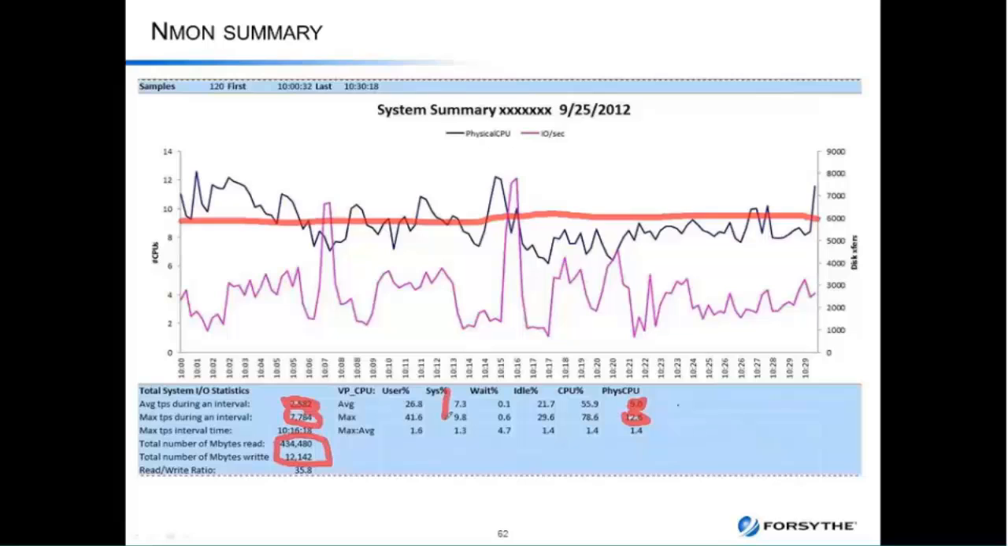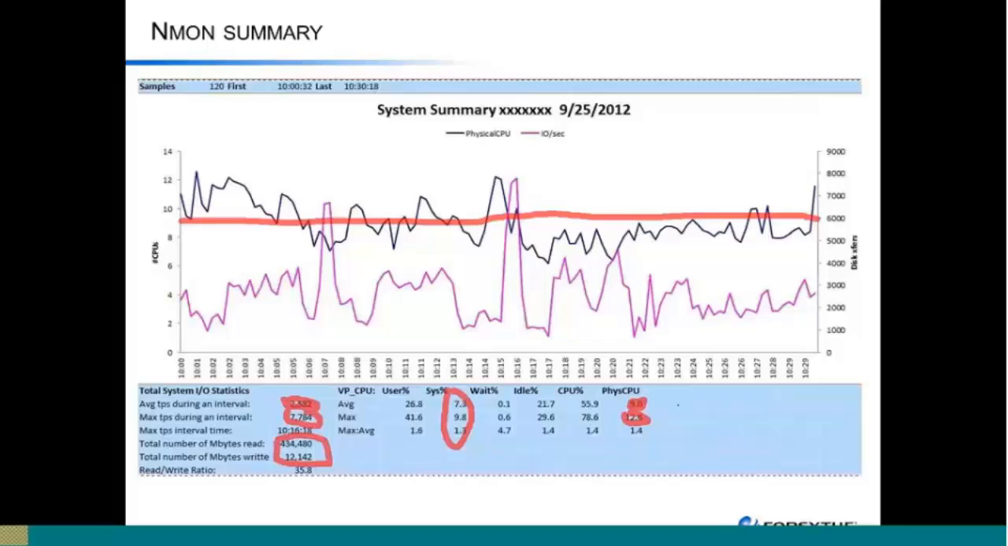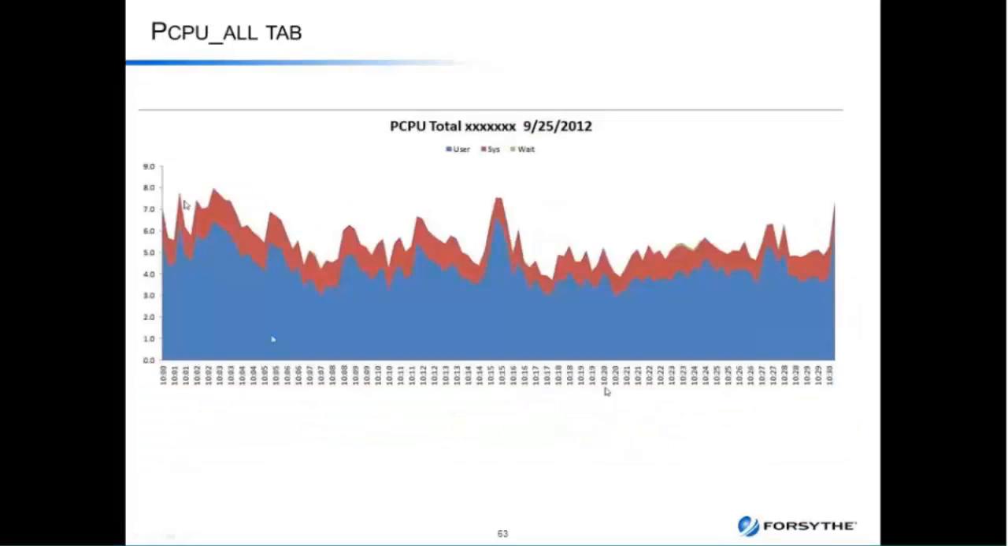It also gives me my system percentage, so I can compare that to user. This is a shared system, so all I care about is the ratio of user to system. Am I making sure that I'm not spending all my time in system time and not enough in the user actually doing application work? There's a new tab called the pCPU All tab, and this basically gives me the physical cores consumed. So again, it's just a different way of looking at it, and it breaks it into user and system, which is kind of nice because I can see what it looks like.